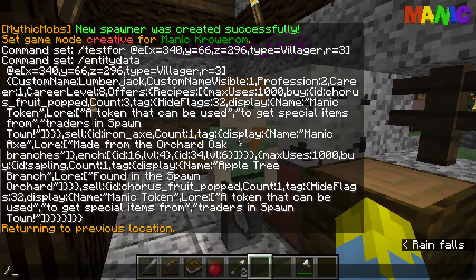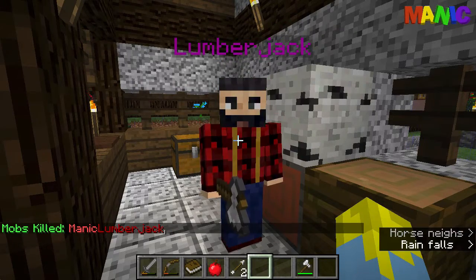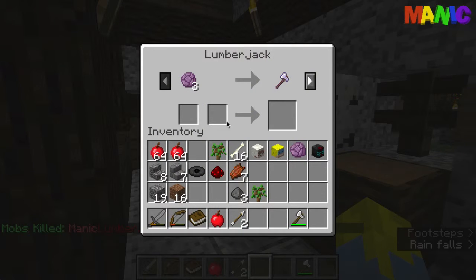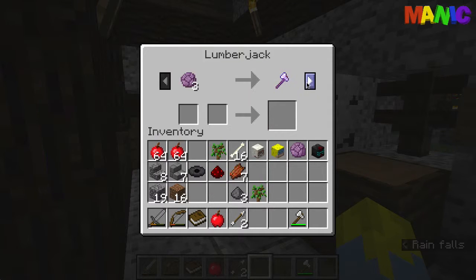So I'm going to kill all the lumberjacks again. But he's reappeared. And now he's got a custom trade. 3 manic tokens for 1 manic axe. Sharpness 4, unbreaking 6. 11.5 attack damage. That's pretty good.